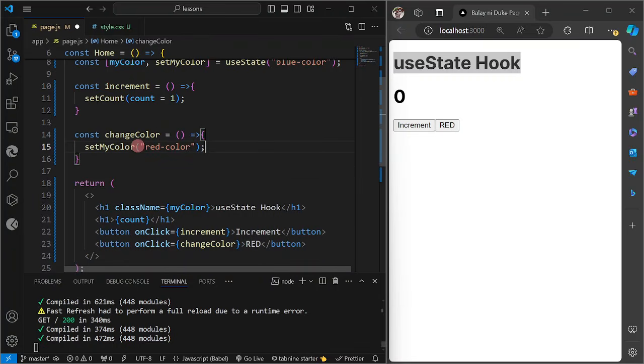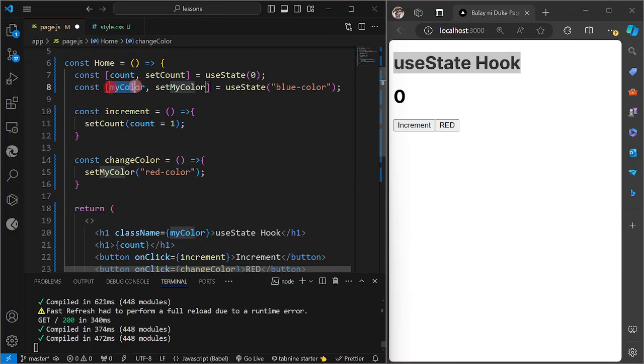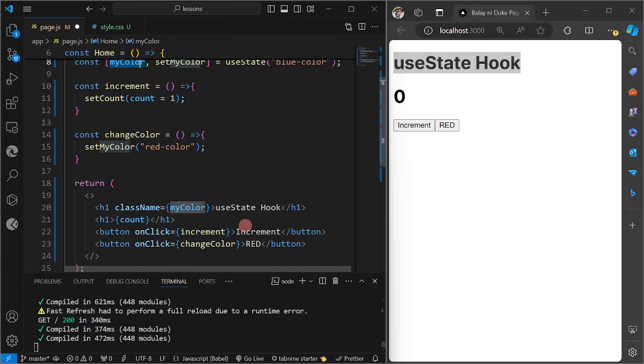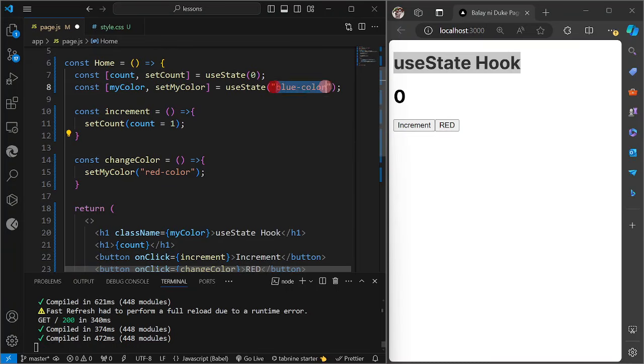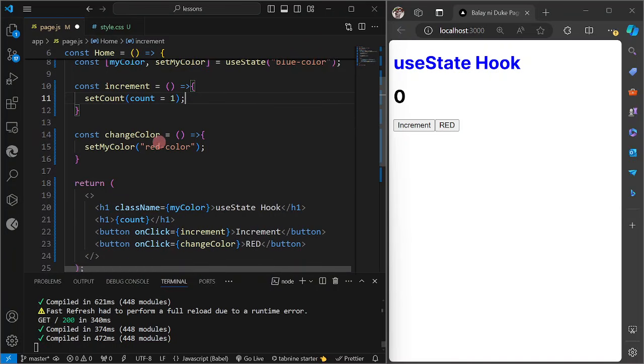Since I am changing the value of my color into red color, all JSX components or objects that use this myColor are also going to change, just like with our counter. Initially we have blue, then when we click on the button it is going to change into red.